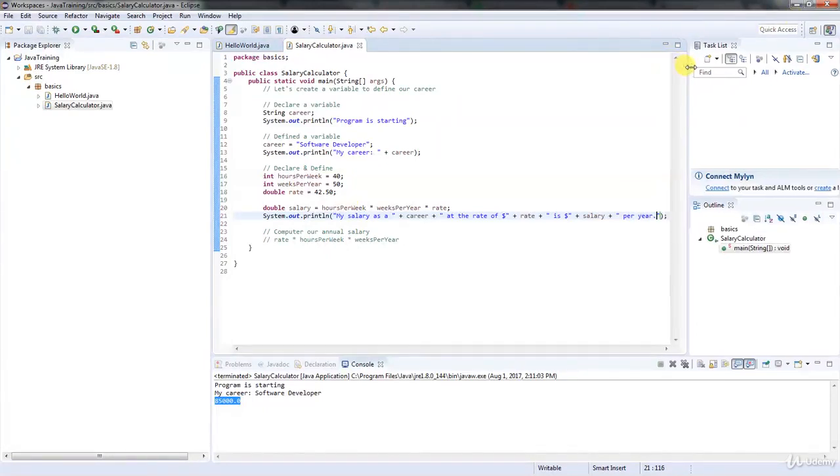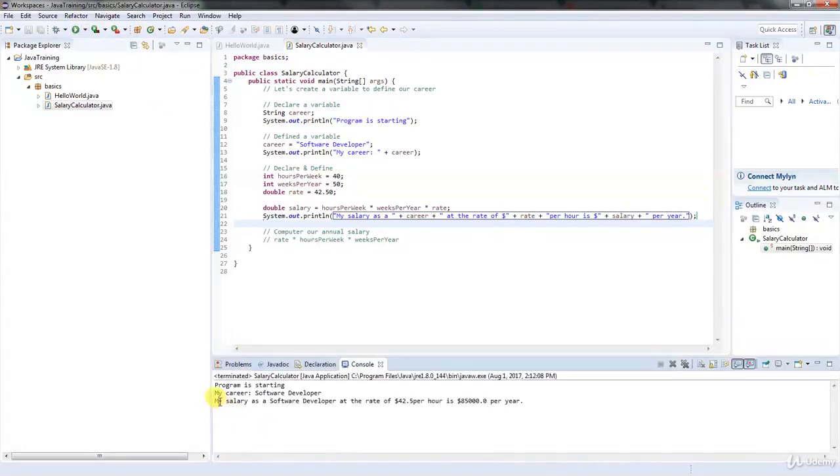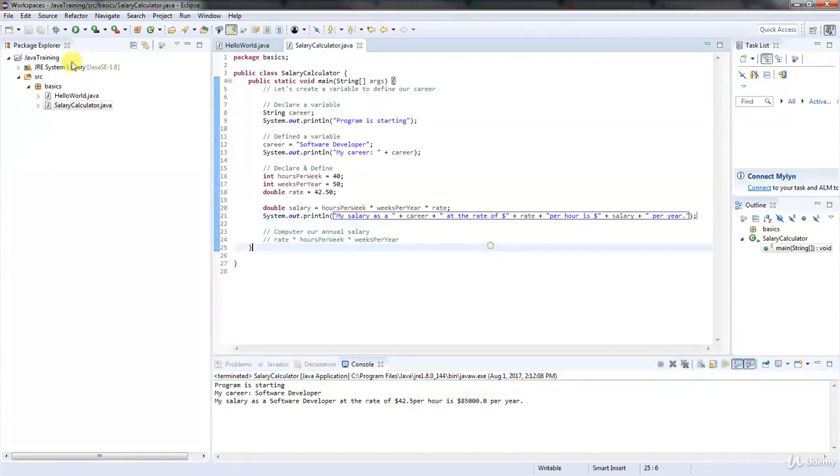Okay, squeeze this over so we can see everything. So we're expecting to see "My salary as a software developer at the rate of $42.50, I should say per hour, is $85,000." And let's run this and see if that's what we get. My salary as a software developer at the rate of $42.50 per hour is $85,000 per year. There we go. So that's how we declare and define variables.